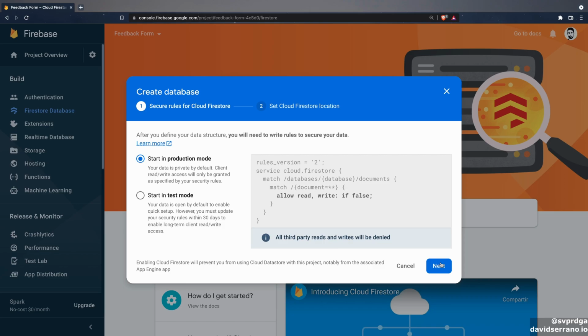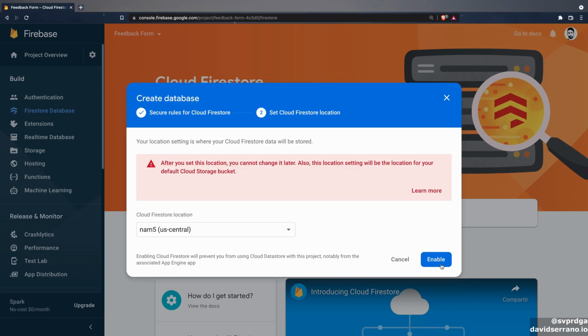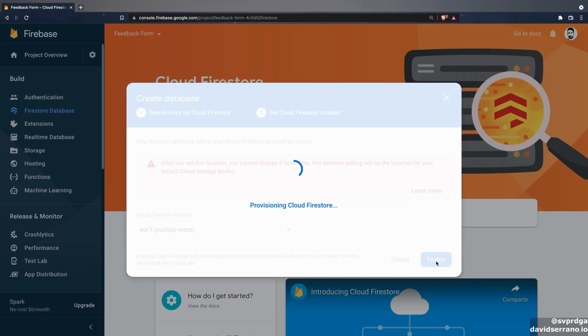Select production mode for now and click on next. Then select a region, it can be anyone you want, and click on enable. Now we have provisioned a database to work with. However, since we have initialized in production mode, it will not accept any kind of operation. That is, we will not be able to write on it or read or anything. So to solve this problem, we're going to add a set of specific rules.